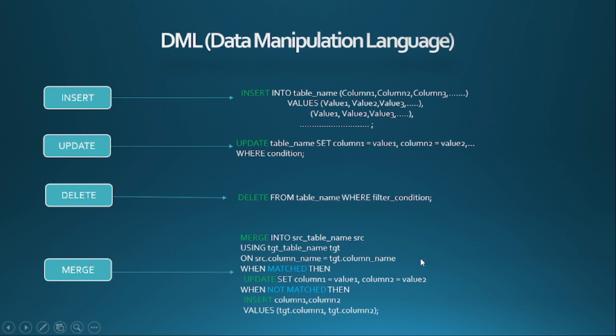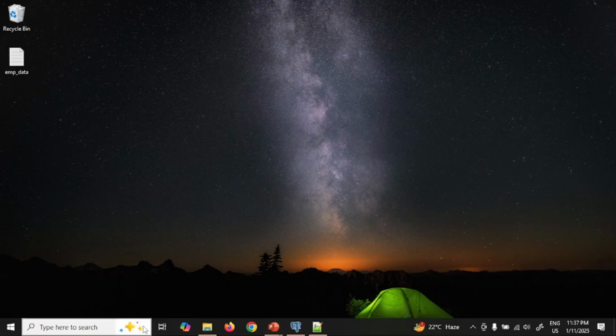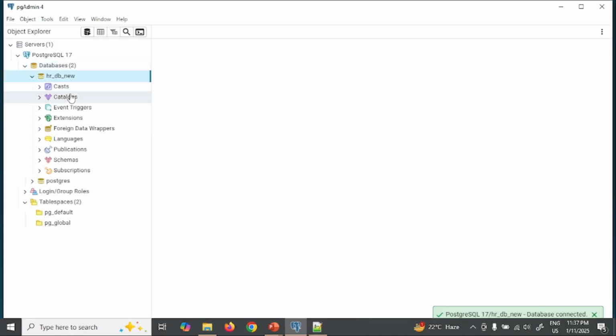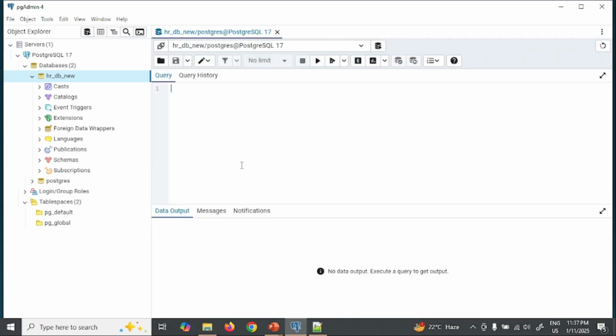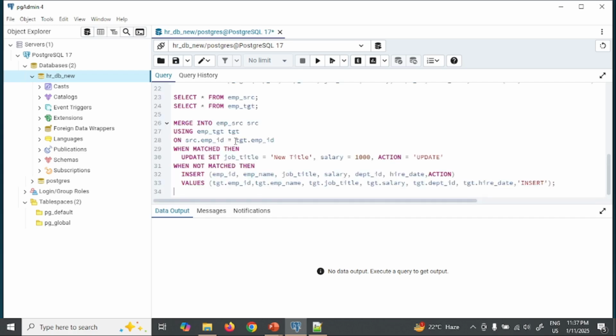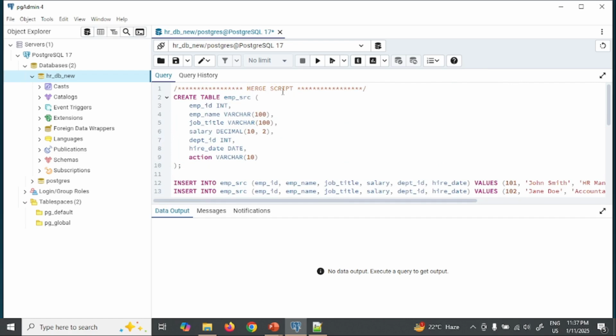Without wasting any more of your time, we will go into pgAdmin and the SQL database. Now we will connect to the HRDB new database and go to the query tool. Here we can write whatever SQL statements we want. I have prepared a few scripts for merge, so this is how we can cover it.